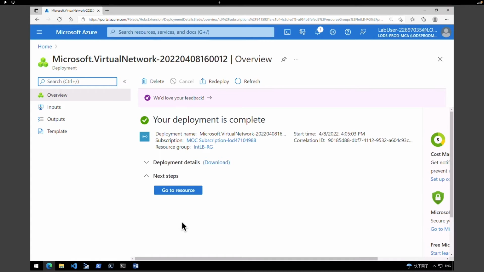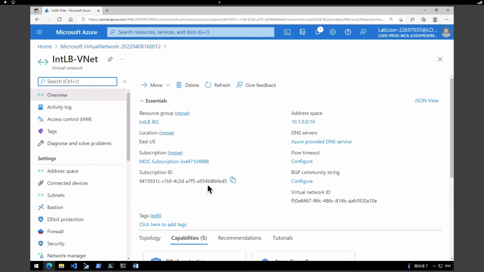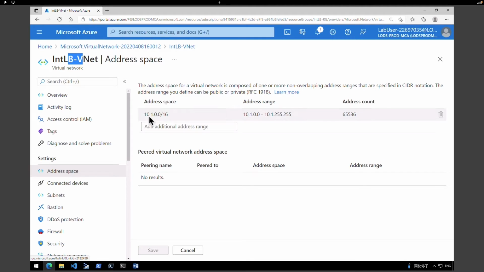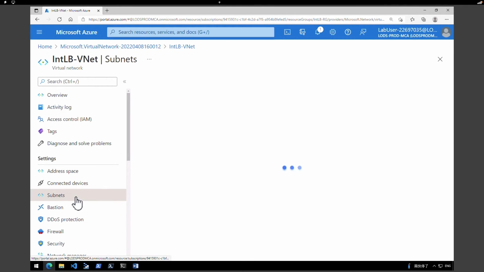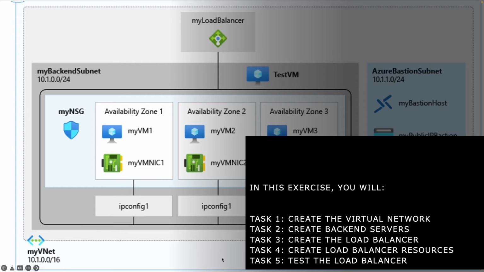Alright, so the deployment of the virtual network has been completed. You can click on go to resource. So the internal load balancer Vnet has been created. You can check the address space by going into address space. So this is what we have assigned, and click on subnet. You can see all the subnets we created, including the Bastion subnet. Now that we have completed the virtual network, in the next task, we are going to create the backend servers. Let's go and do that.